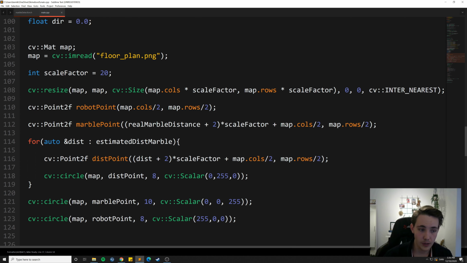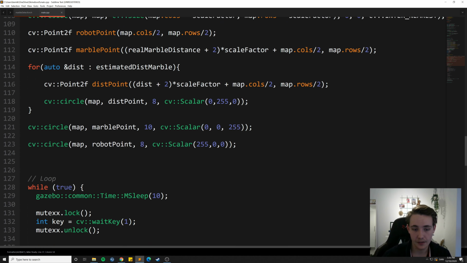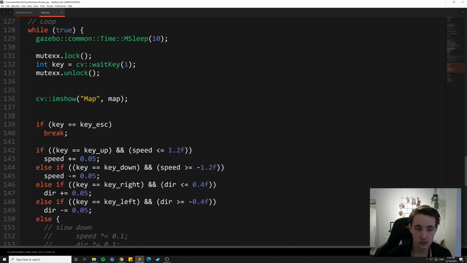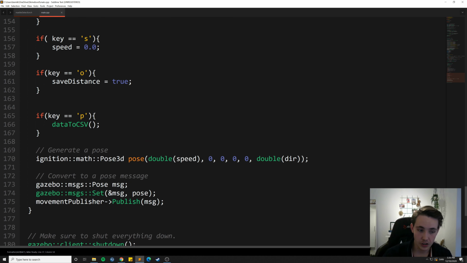And also down here we have some other stuff where we load in the floor plan and we do some logic with the key arrows. I moved around with the robot with the key arrows. I change the speed and the orientation, or the direction for the robot, by using the right key and the up and down keys and stuff like that. Then we send that value to this pose here, and it will generate a pose and send that out to the pose, or the movement topics of Gazebo.